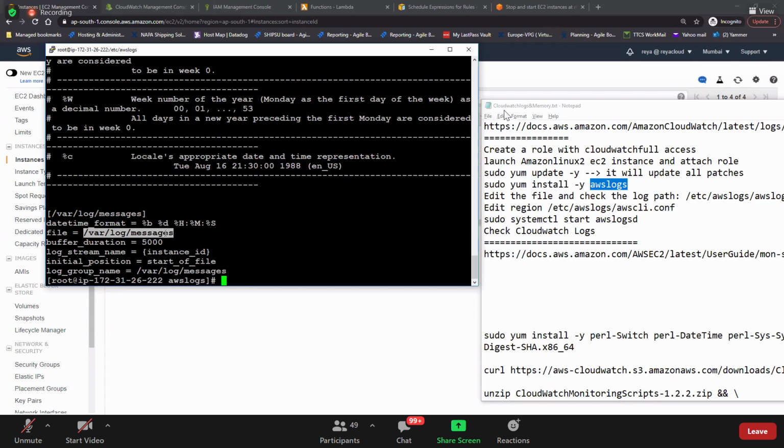Guys, an application will have the log path. Do you agree with that? Application will have the log path. So that log path you need to put. For now, I have var log messages, system log files, where I need to push it. So I don't change it here.